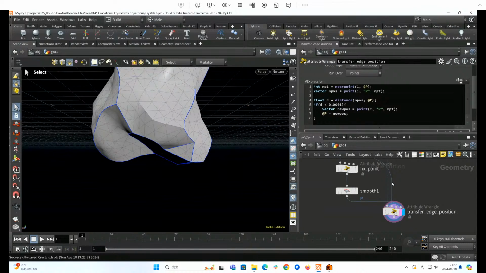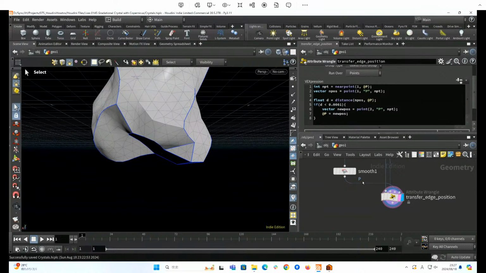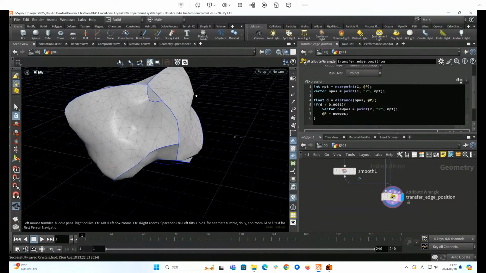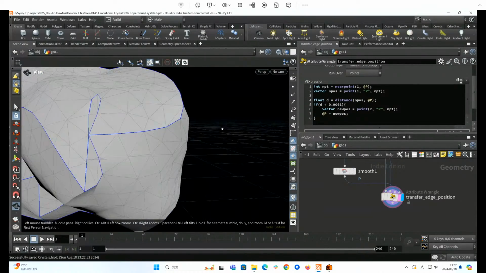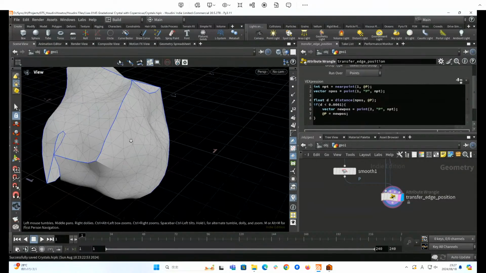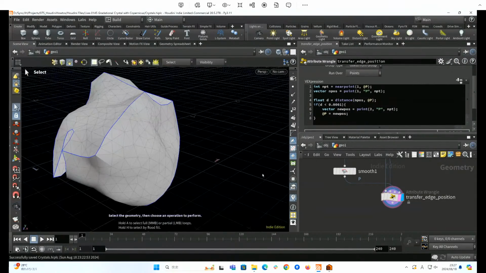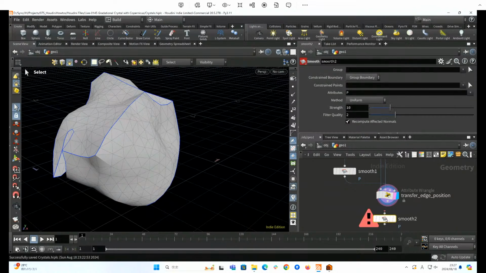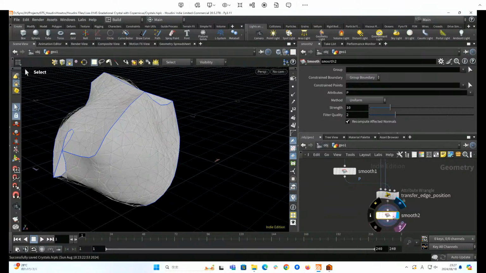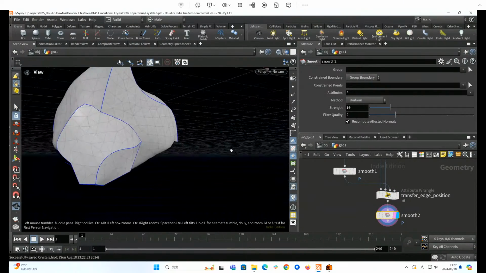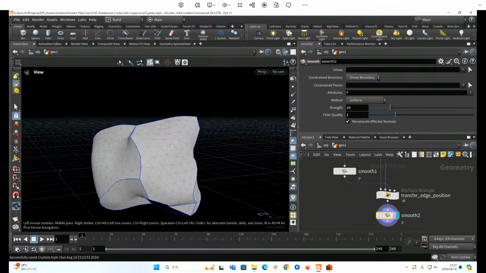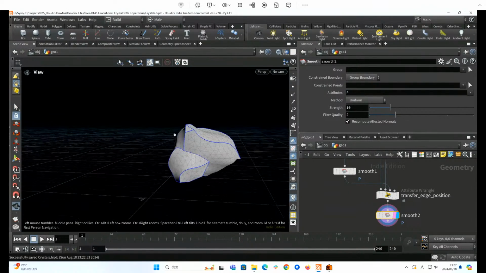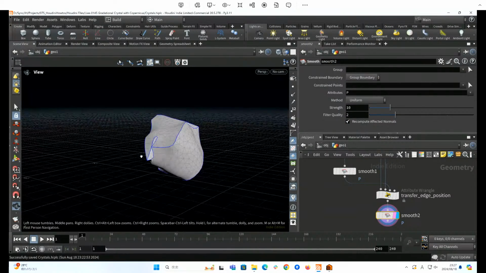Now, once you have it, it's also better if you could smoothen out the surface itself as well, because currently the surface is a bit bumpy compared to the edge. So after you have transferred the edge positions, let's give another smooth, and this time for the surface. Okay, like that. So this is just one round, but already looks better than before. So this is the actual output that I got.